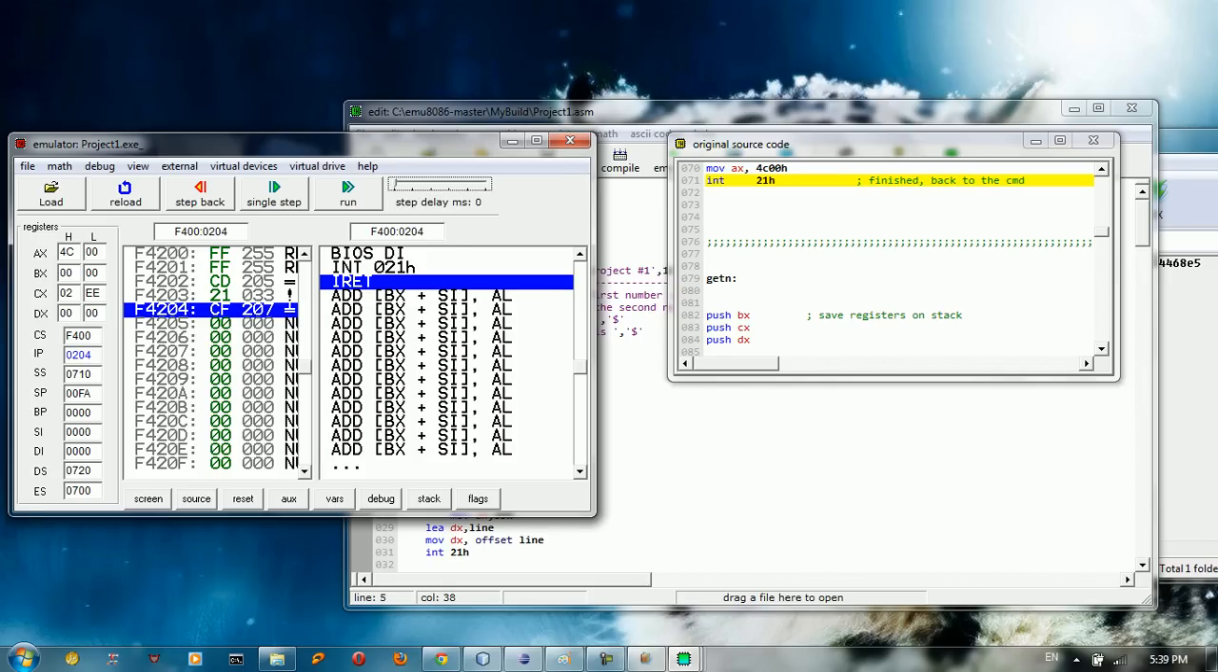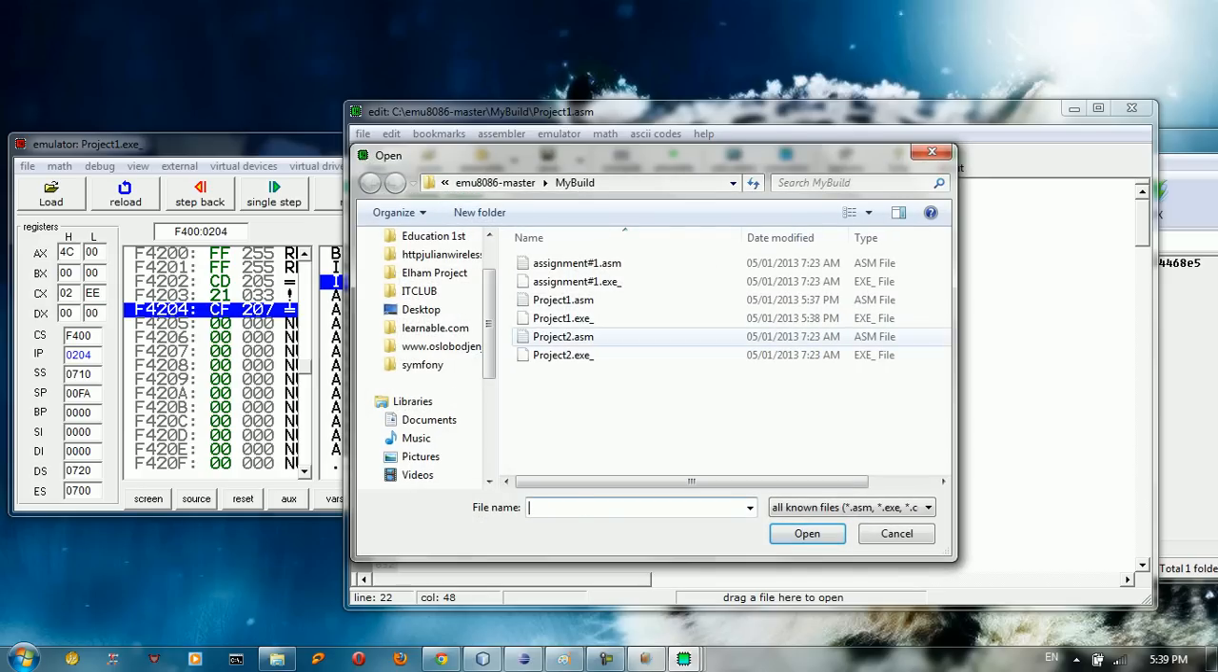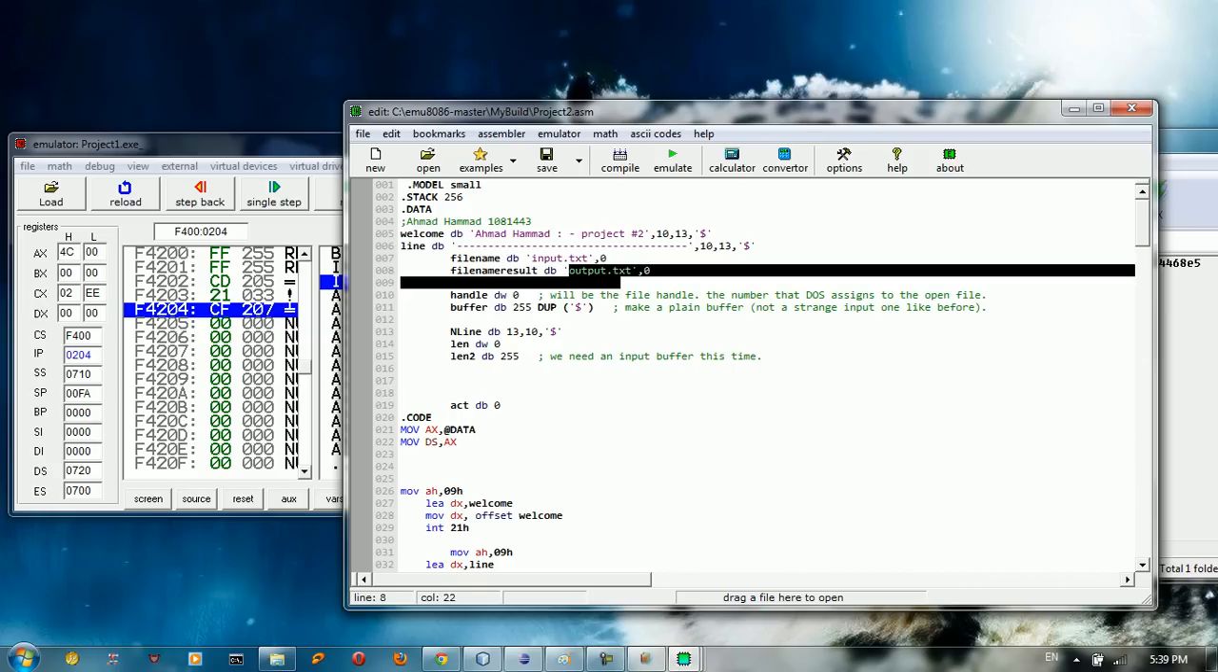So this is the first program. Let me move on to the second project. So project number 2, open it. So we're gonna have this program. You need to read from a file, and after that you need to write into an output file.